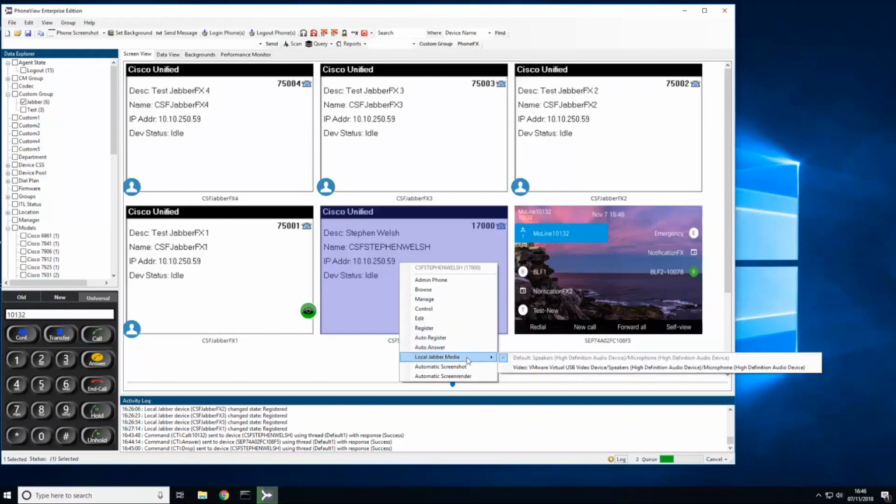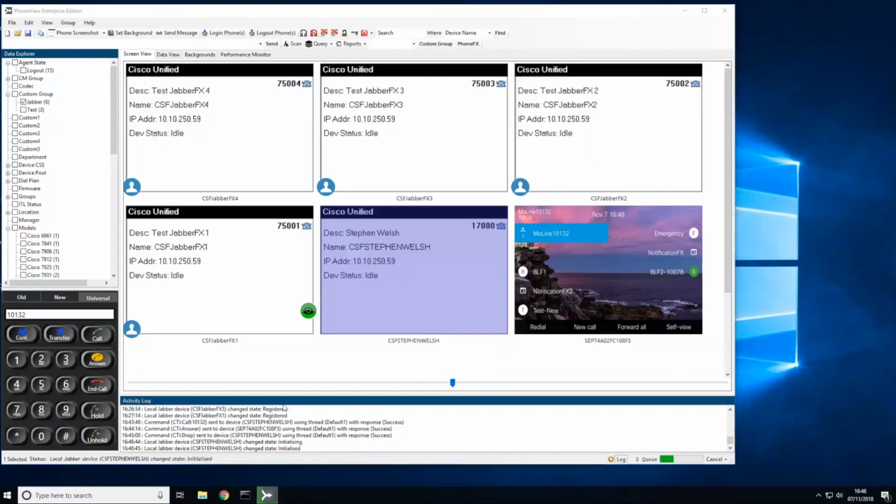These are the 3 new options, right? They're only possible or available on Jabber devices as well. The one I'm going to use is register. So when I click on that, you'll see a couple of entries in the activity log there. This is us spinning up an instance of the Jabber softphone and passing the Jabber user and all the relevant information to it, and it's now registered.